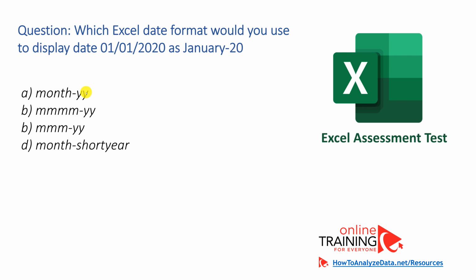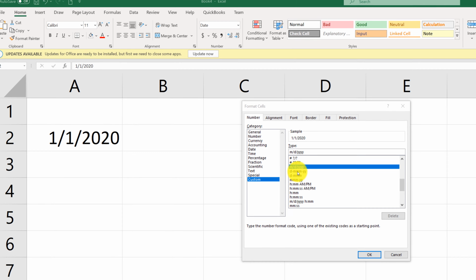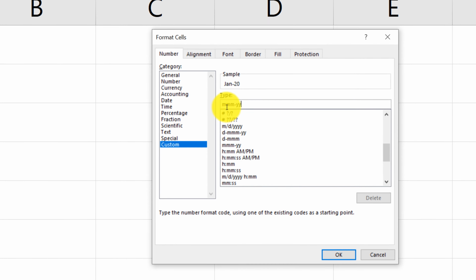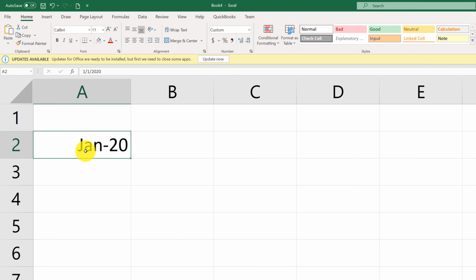Obviously, if you have access to Excel during the test, you can just go and try any one of these formats. But there is a logic to the custom date formats in Excel. For example, you do not see the full words like month or year or short year here on the list. You only see specific letters representing the months. For example, if we pick 3Ms-YY, it will present months as 3-letter months. In our case, January-20 becomes JAN-20.